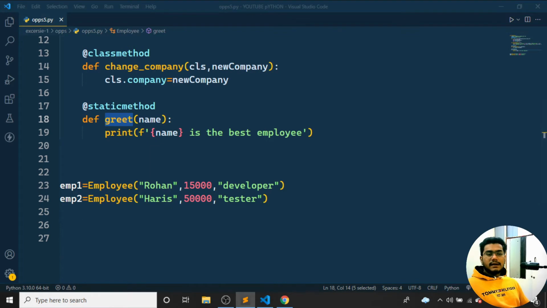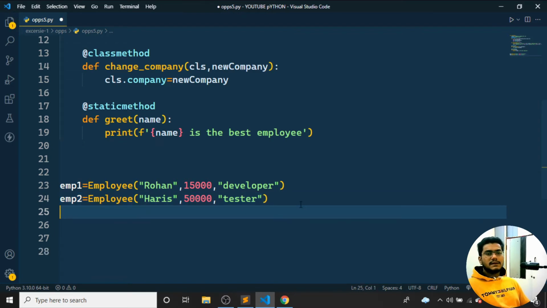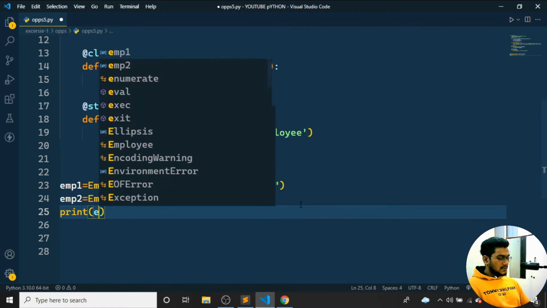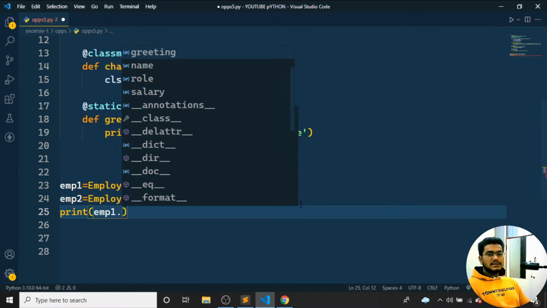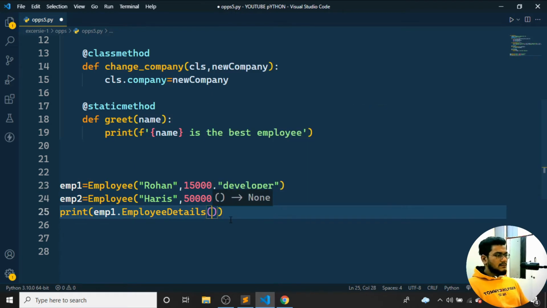So here I have created the two particular variables. What I'll do here is create one more thing. If I print the particular, here I want to say emp1 dot, employee dot employee details. So normally you will know what the employee details will print.